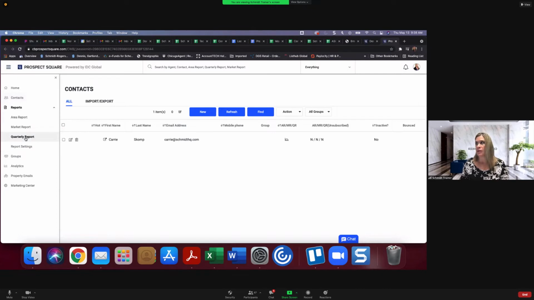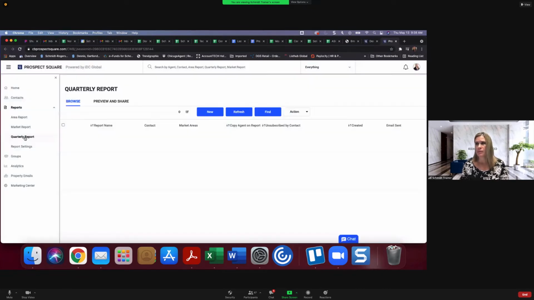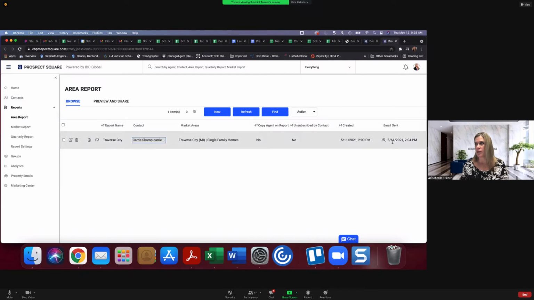Now, when you jump into one of these reports, we'll take the quarterly report, for example. Any report that's currently been set up will show in your list, just like it was when I went into area report. That was the one that I did yesterday. So you can always go back into it, delete it, edit it. You can always do the PDF again, or you can send it by email. So maybe your agent set up this report and they sent it to Mr. Client and they want to go back in and send it to Mrs.